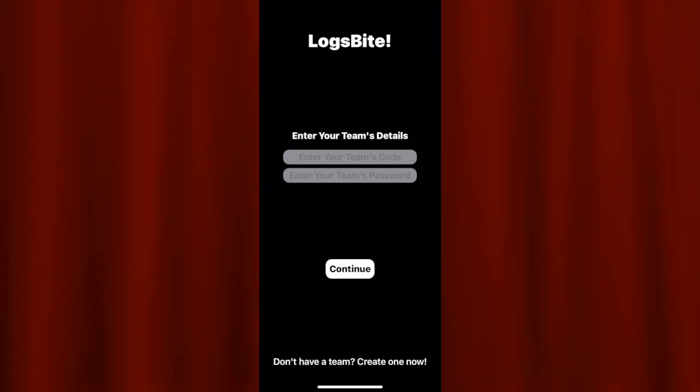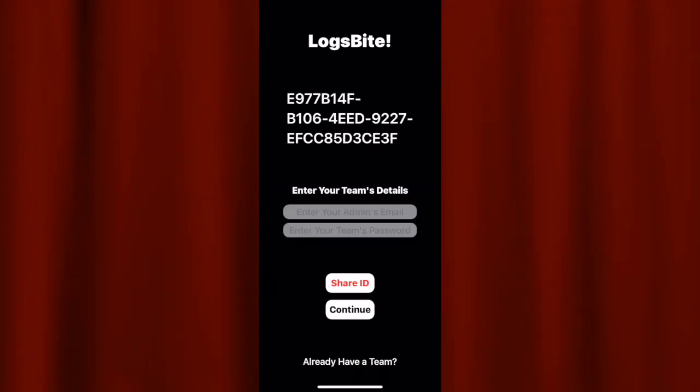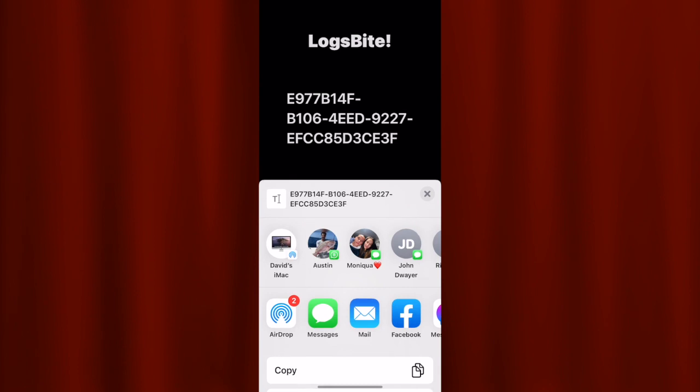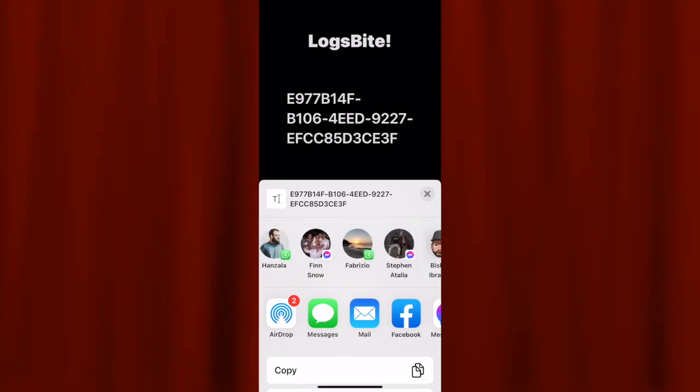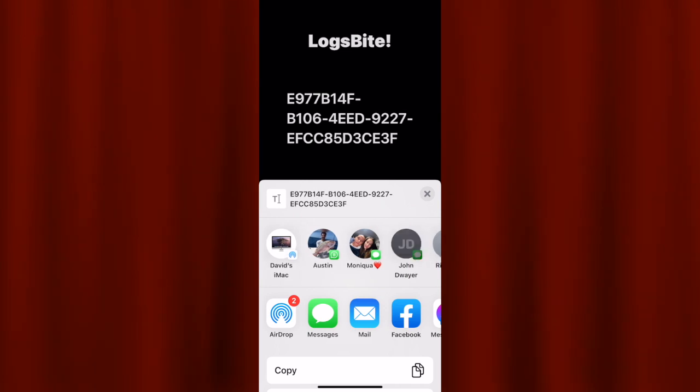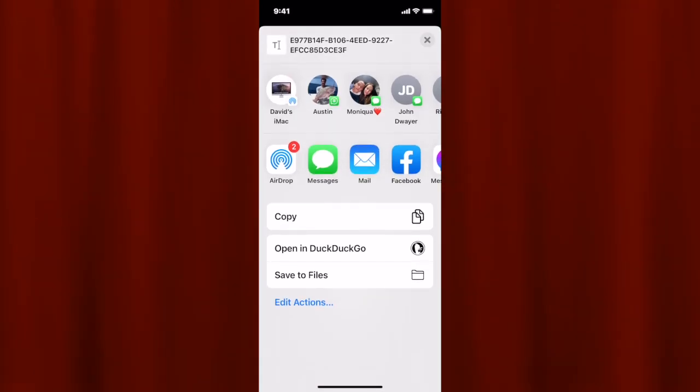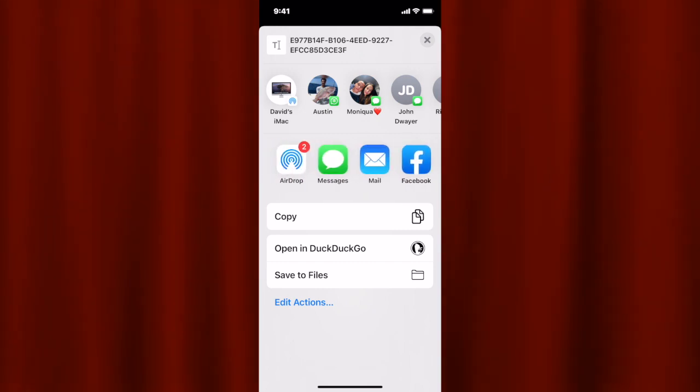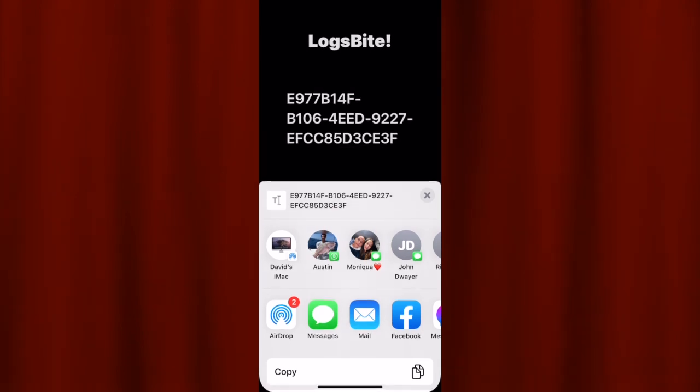Welcome back, guys. In this episode, I will show you how we can create the following share sheet. As you can see, once I click on share ID, I get this ID copied over here and I can send it to any of my most recent contacts. I can choose to AirDrop it. I can simply copy it, open it in my default browser, save to files, email, Facebook, Messenger, Gmail, whatever you call it, you will find it over here.